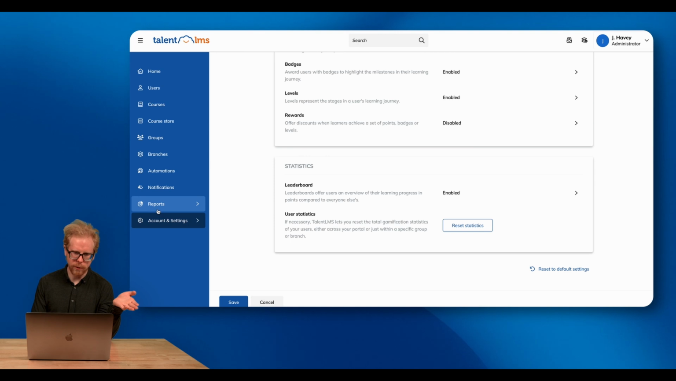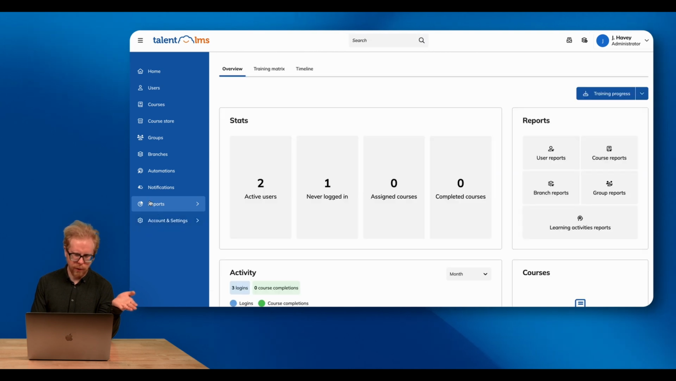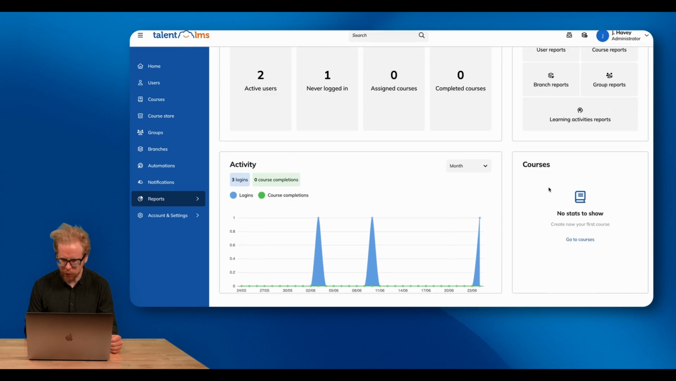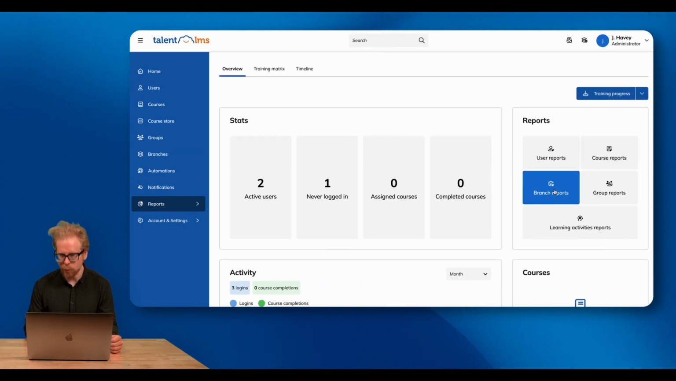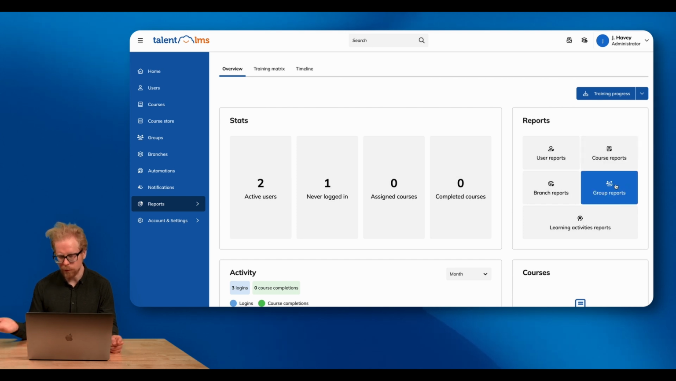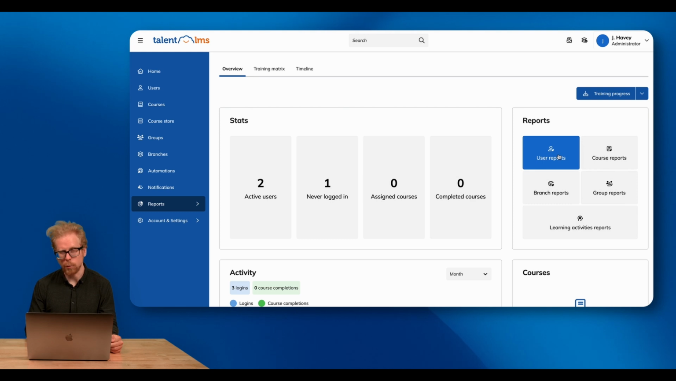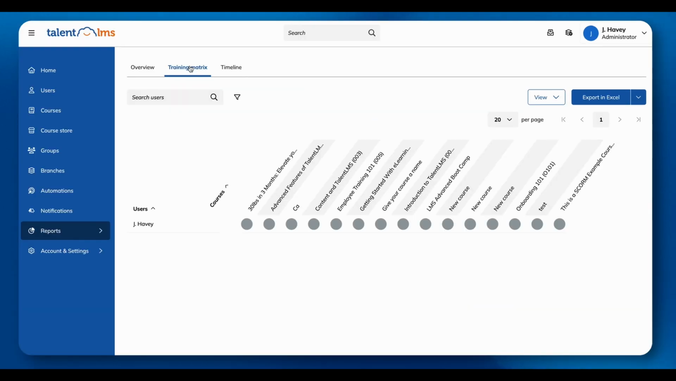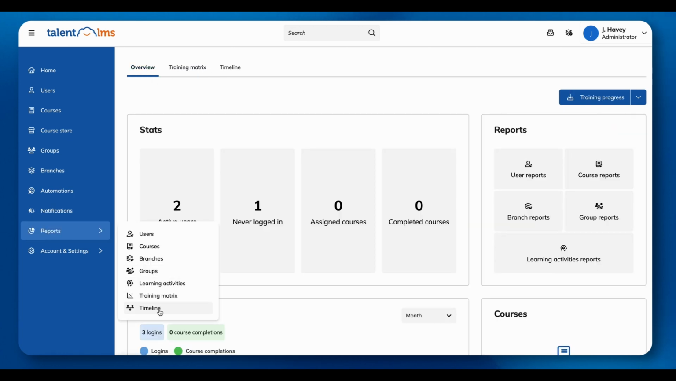So same thing, go to reports here. We have this snapshot of like our users, how many times they've logged in, assigned courses, all these things. User reports, we can do branch reports for each department, each location, course reports for each course, group reports for groups. You can group courses, you can basically take courses and put them in groups. And user reports, you can get just data on specific users. There's a training matrix, etc. Okay.